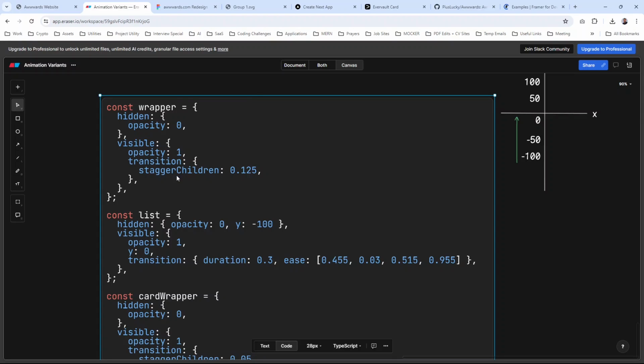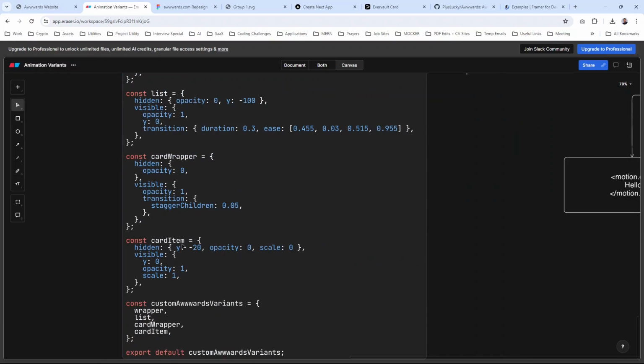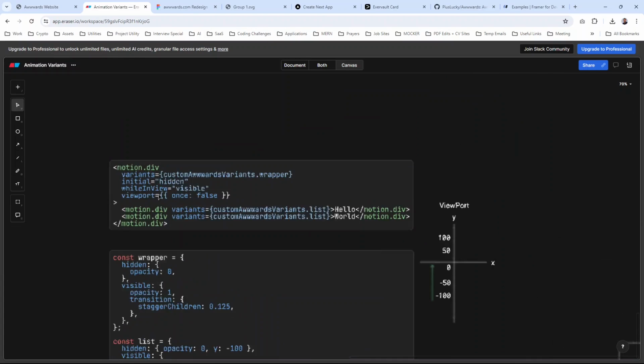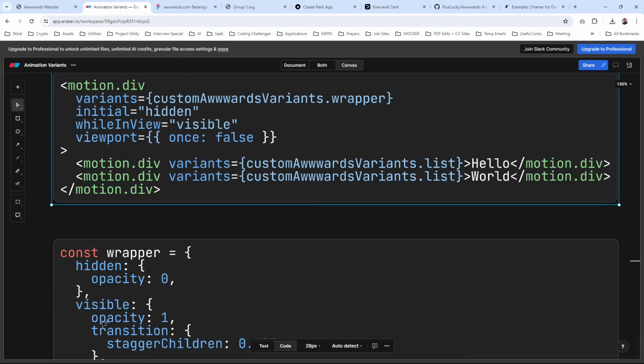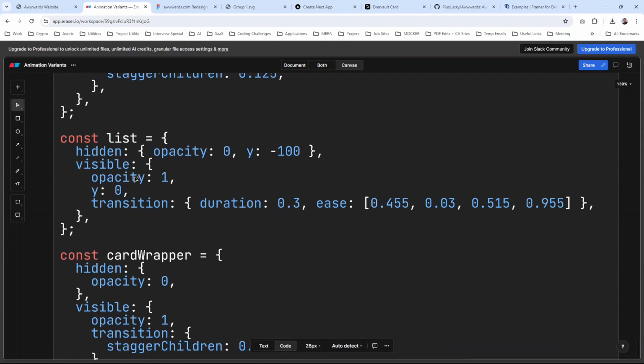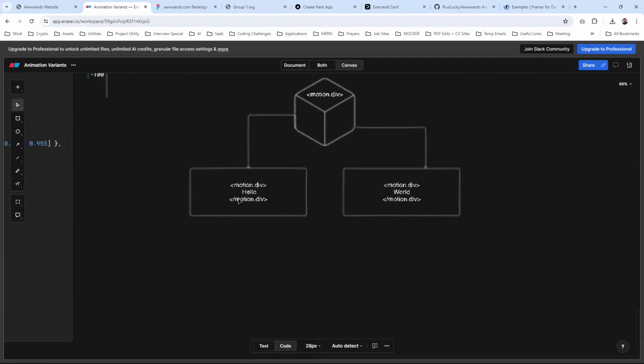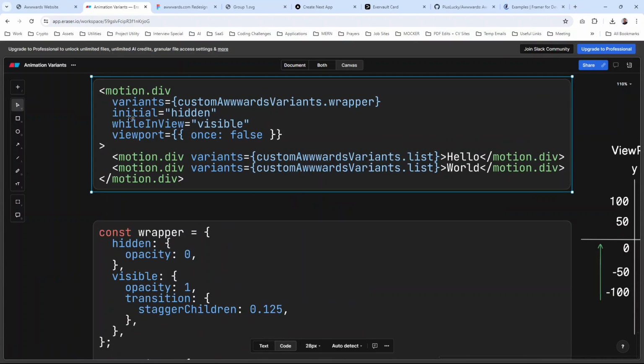So yeah, I think this gives an idea of how you can use all of this, right? So for variant, just to recap, there's a wrapper, and then there is a child representation of that wrapper, right? So that's what we have. So whatever fields are available in your wrapper, in this case hidden and visible, those are the same fields that should be available in the child variant, right? So list should basically have hidden and visible, so that when you pass it to your code like this, you can do initial hidden as just a string, and whileInView visible, just like that.